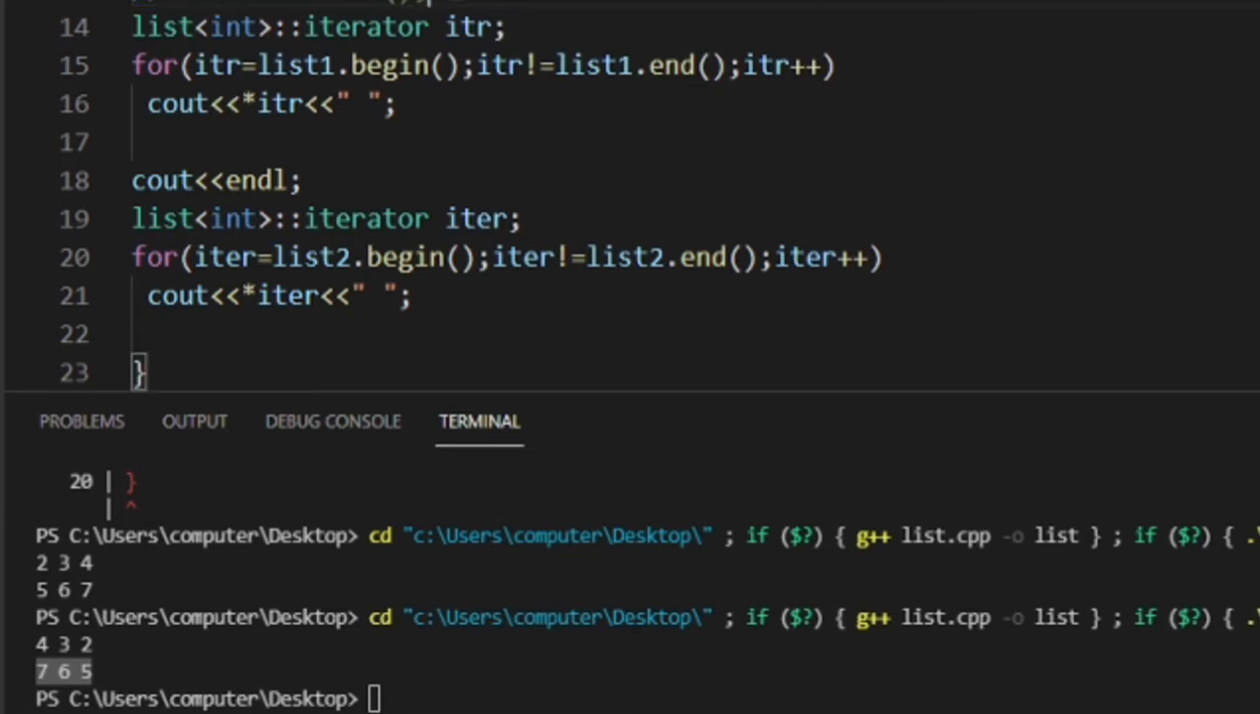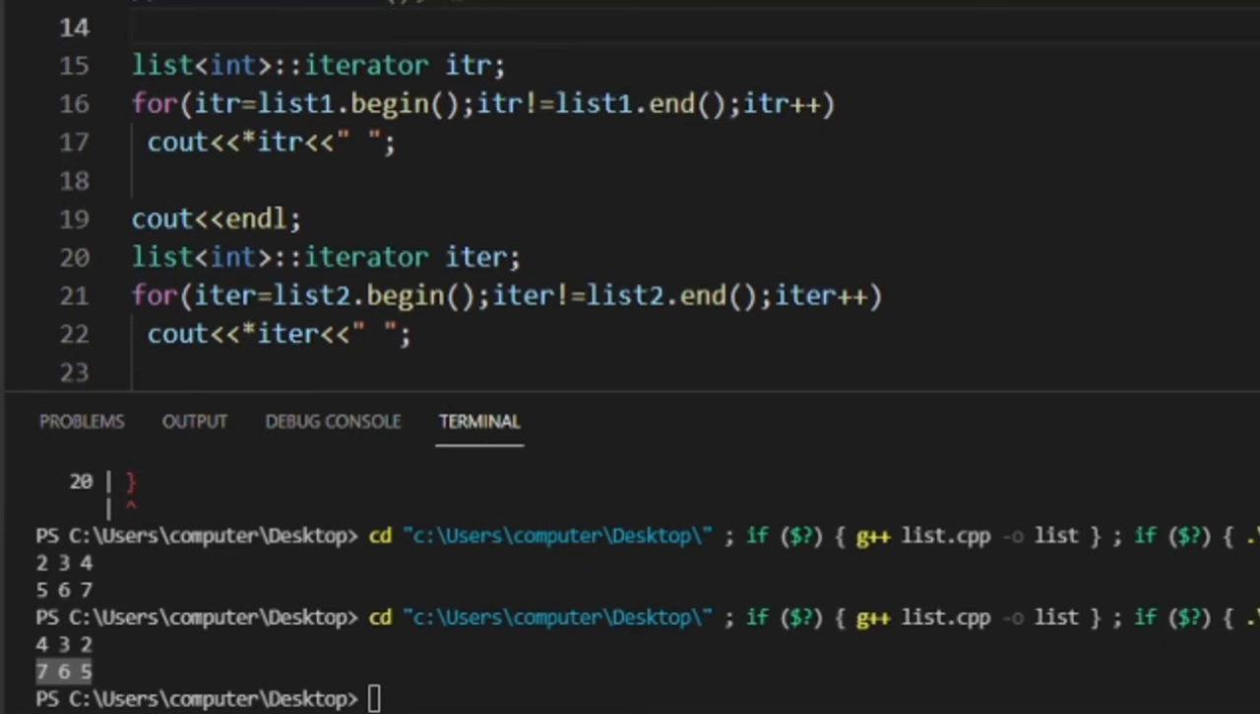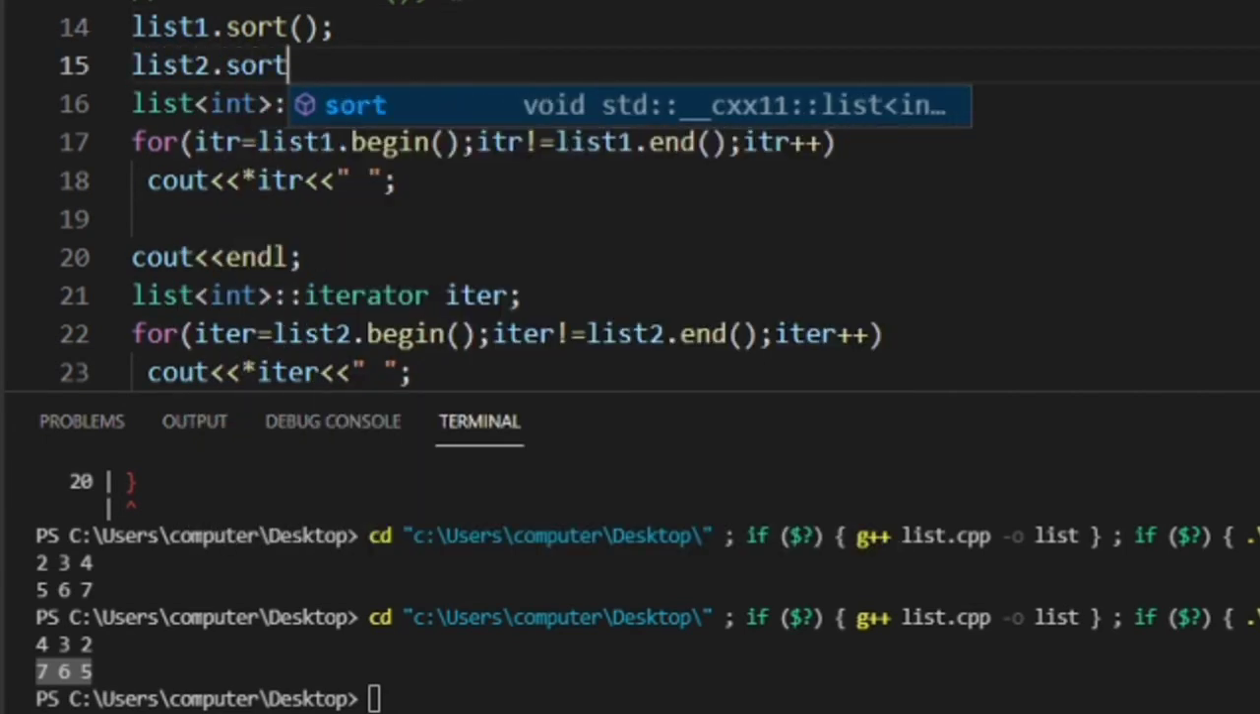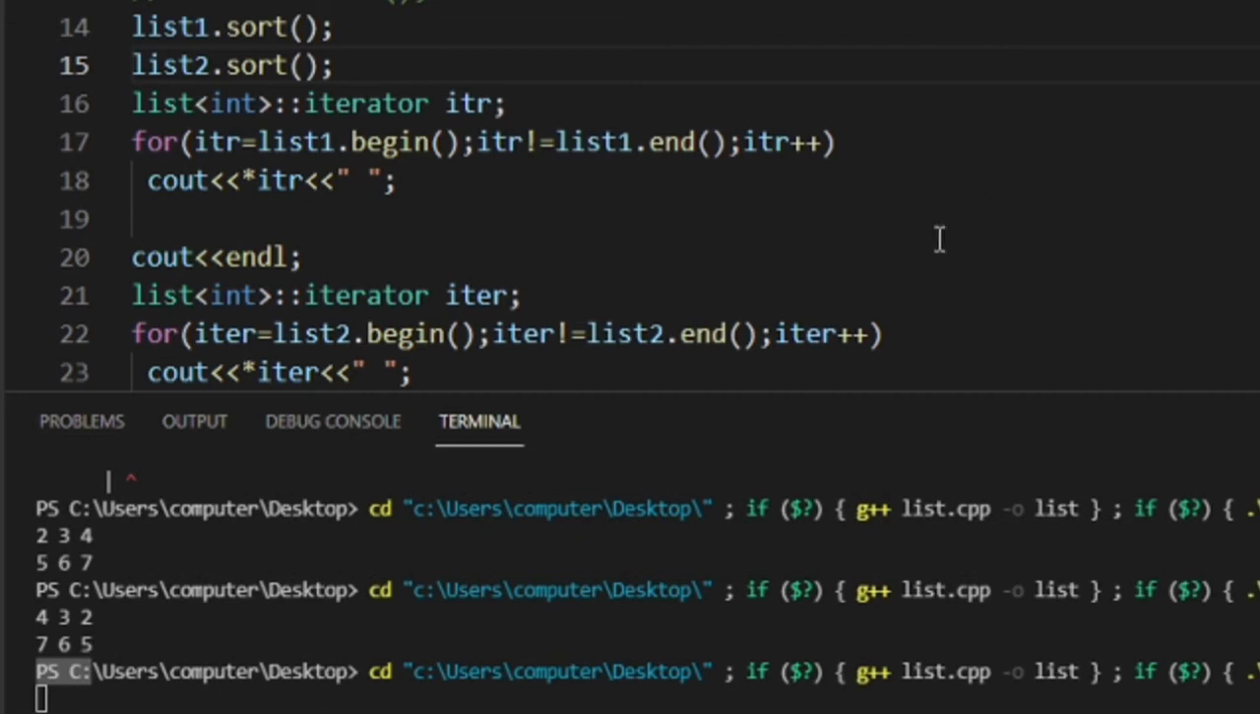So I am just commenting it out. Now another method: how to sort a list. There is also a function called sort to sort the list, and it is also very simple. List 1 dot sort, and list 1 gets sorted. For list 2 it is similar: list 2 dot sort. Saving the code and again running the code.